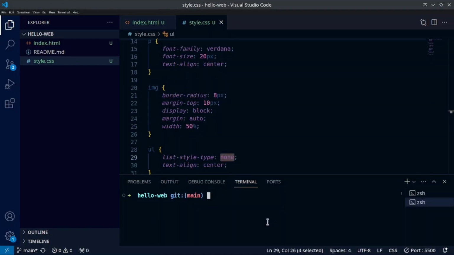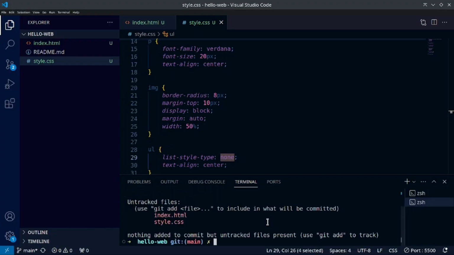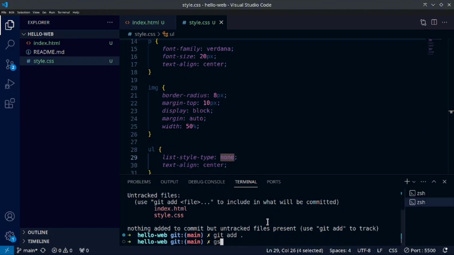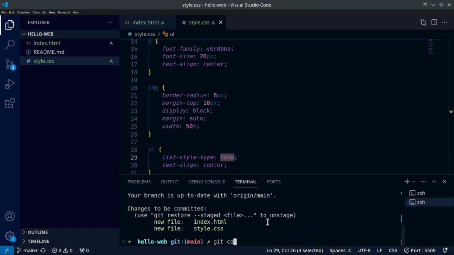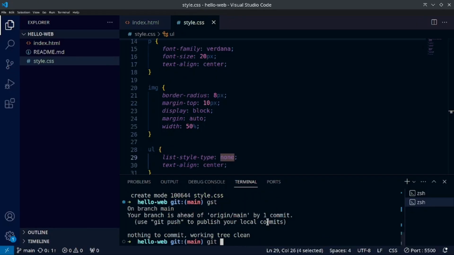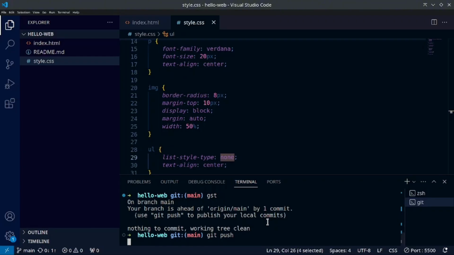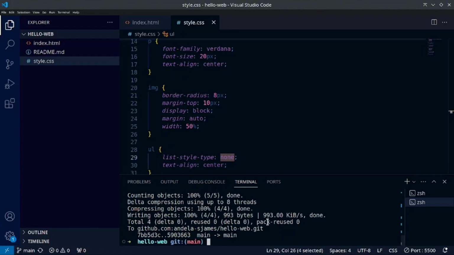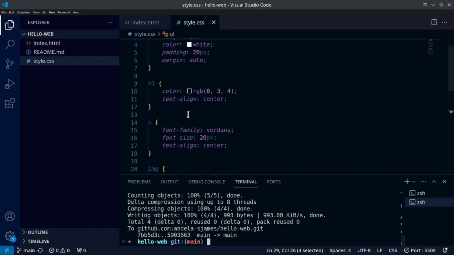Now that we've done this, we're going to quickly commit this, get the status of this, say git add everything, right? Then let's commit this real quick. Git commit -am, and we say intro page created, right? And we're going to deploy this right now. All is good. Let's push this back to GitHub. Right. So all of that is pushed to GitHub.